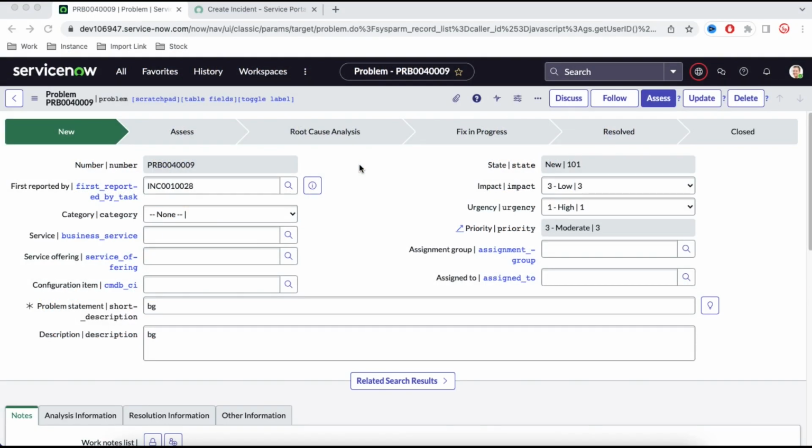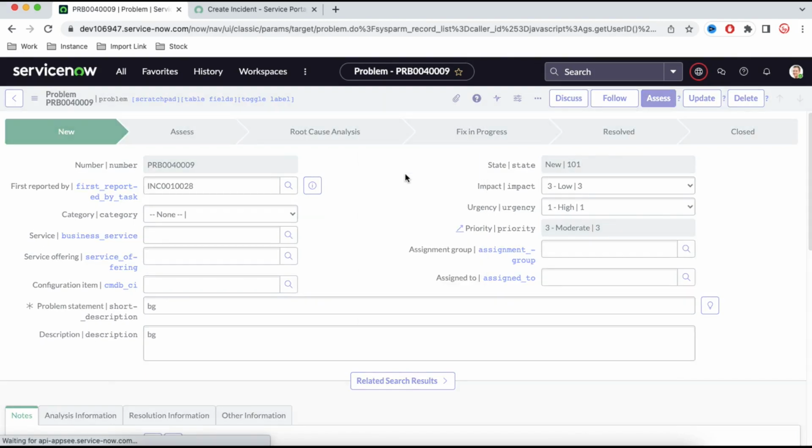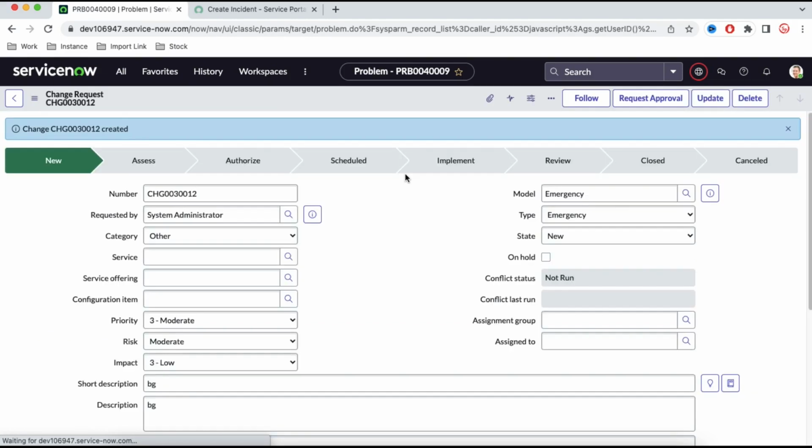As I gave you an example, let's say that for multiple incidents we created a problem. After that, we need to change a router to resolve this problem. We can directly right click on this problem, and then click any of these types of change, and it will automatically create a change. So if you want to replace the router immediately, you can raise an emergency change, and the system will automatically generate an emergency change for you.